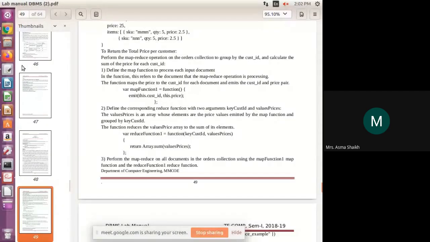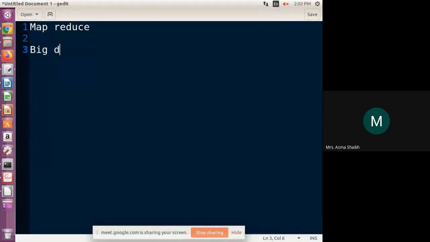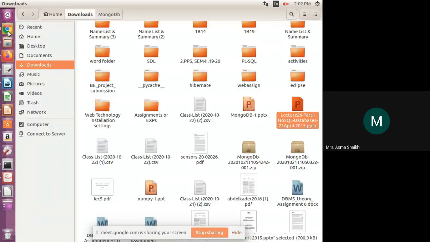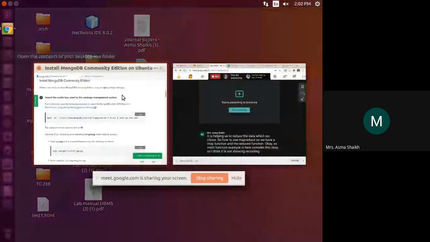So math function example is here. Consider this. Okay. So I think it is not showing your recording which we are covering.